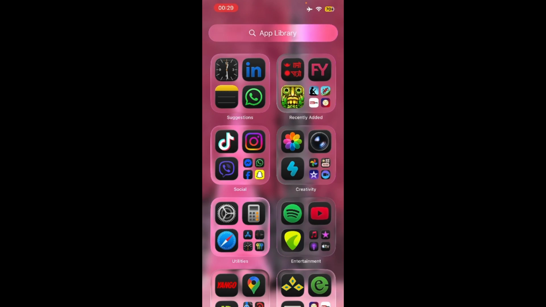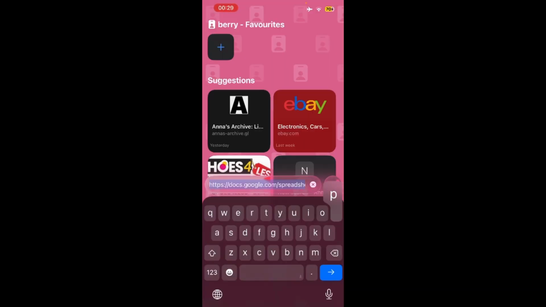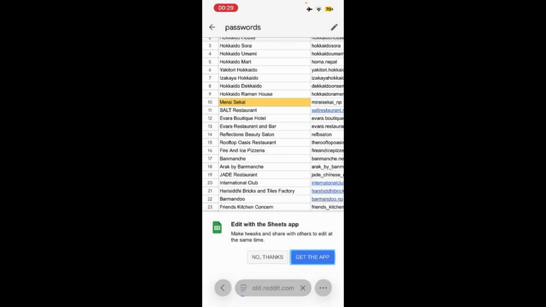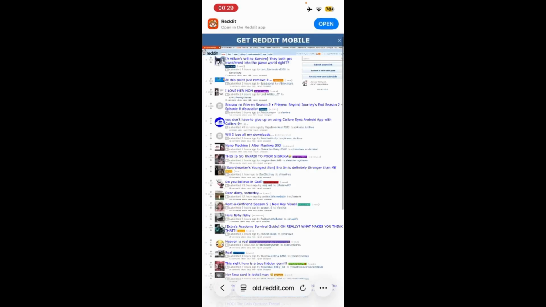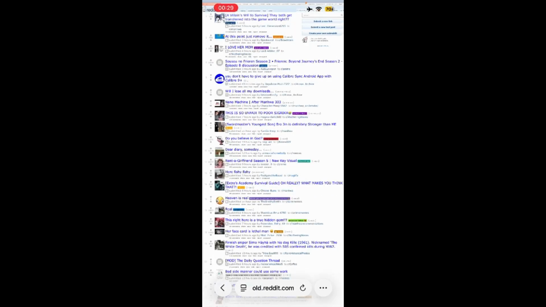So what you need to do is open a browser. You can use any of the browsers that you have. I'm going to be using Safari. It's right there. Just go ahead and tap here. And once you're here, you need to go to old.reddit.com. Just press enter and you should see the classic Reddit interface, and you can bookmark it so it always opens the old version. So as you can see, you have the old Reddit.